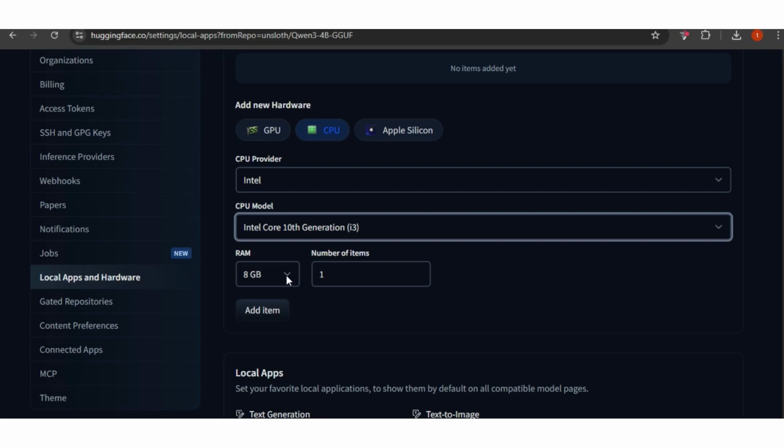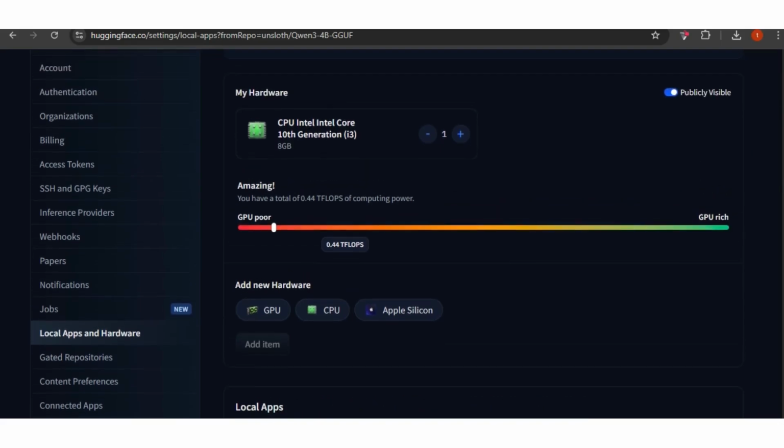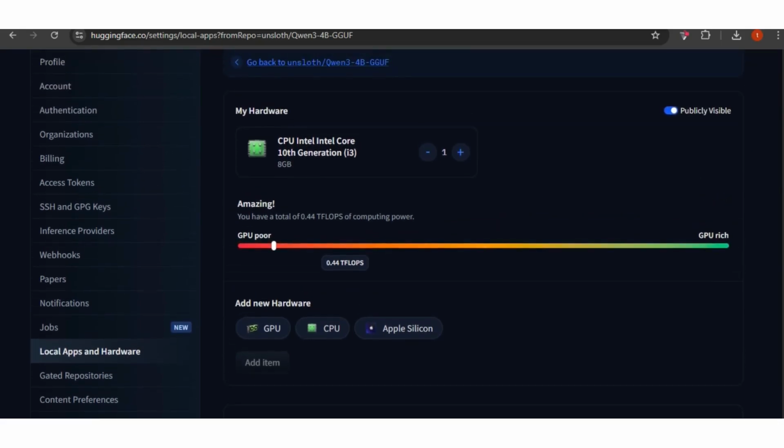I will also assume like 8 GB of RAM, but in the real world scenario, you need to put in your correct system parameters to actually check if your system is really standard to install it locally. So now let's say my system is 8 GB, so I'll just go to this. Now as you can see, it says I have 0.44 TFLOPS. All right, so you're going to know if your system can really carry it.